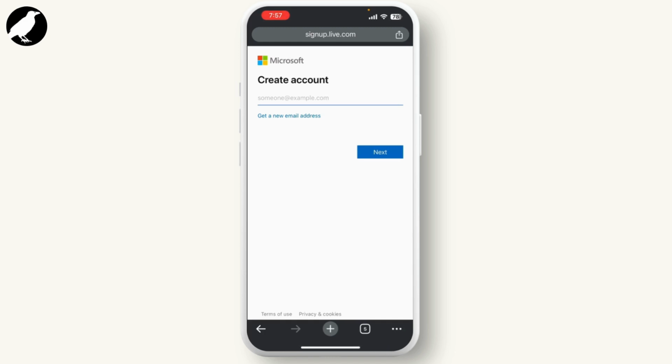Now you'll need to enter an email address. If you don't have one, you can create a new Outlook email by tapping Get a new email address. After you've entered your email address, then tap on Next.